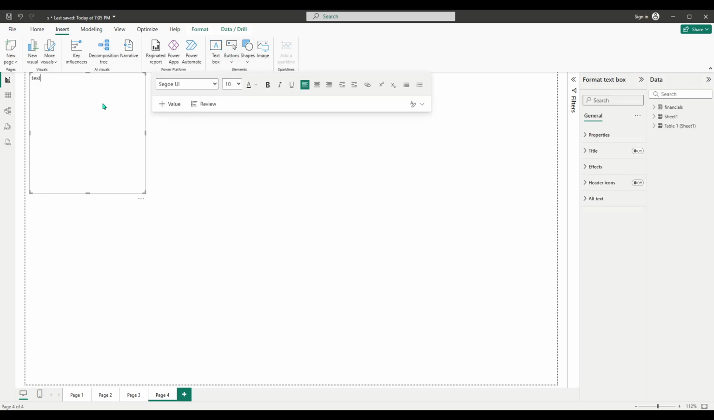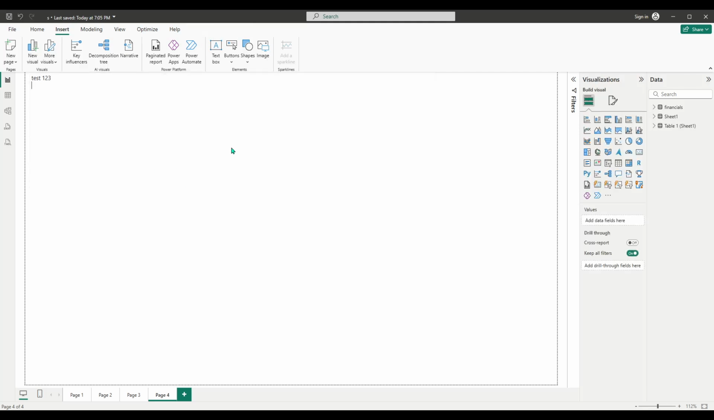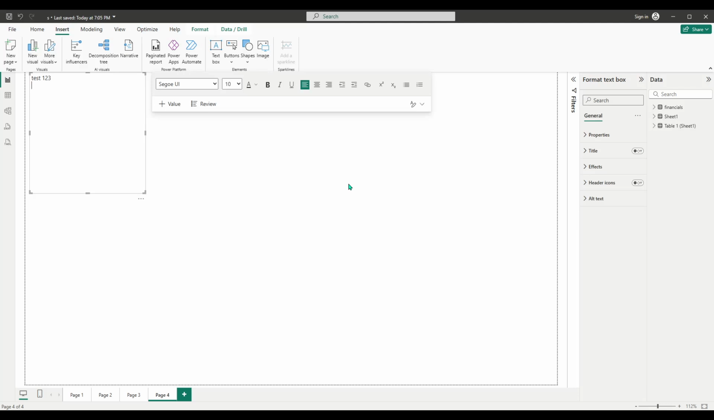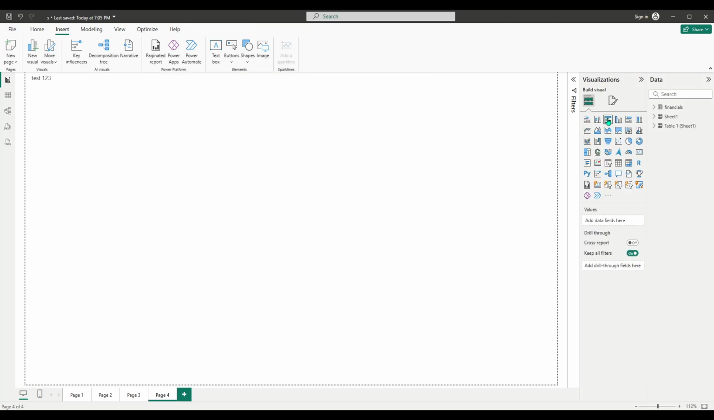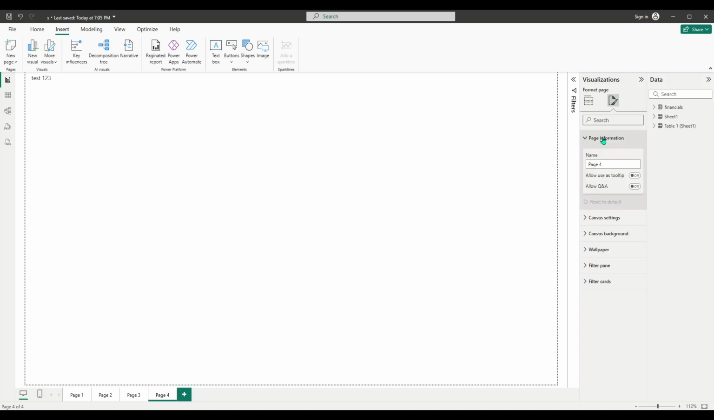Now, take a look at the visualizations pane located on the right side of your screen. You'll want to find and click on the Format Report Page icon. This brings up options for adjusting your page settings. Within this area, there's a crucial setting you'll need to turn on. Allow use as tooltip. You'll find this option under the section called Page Information.